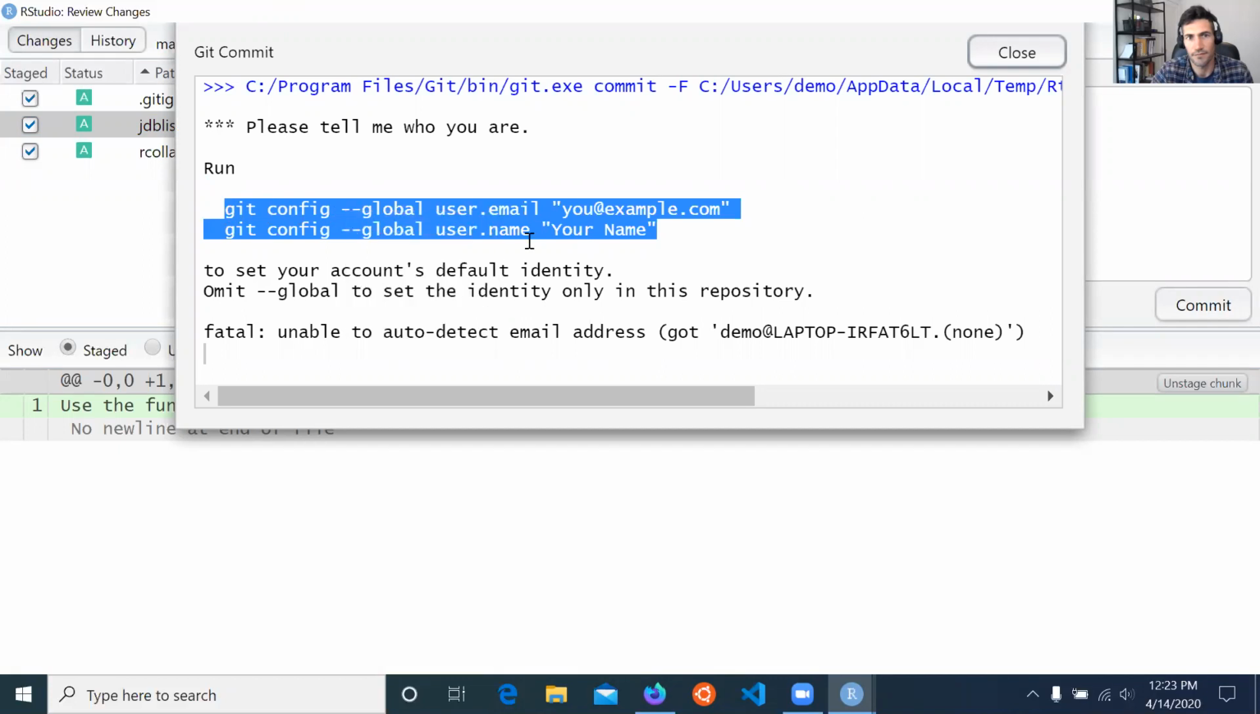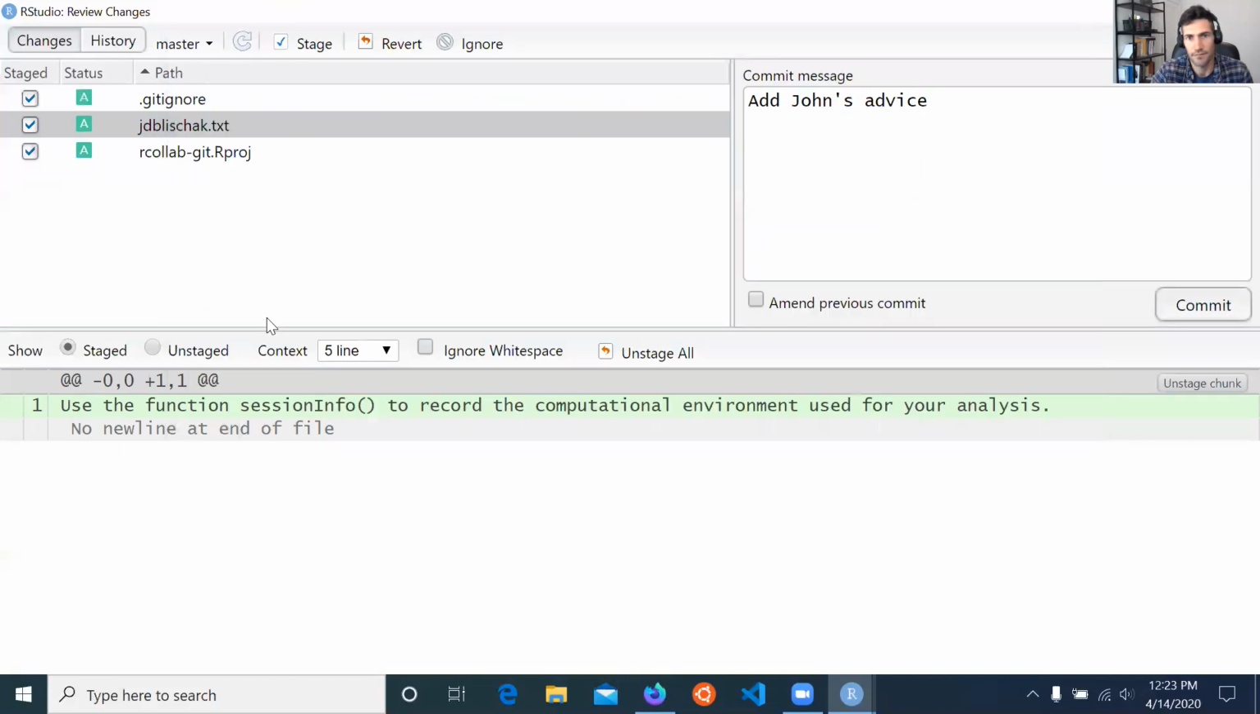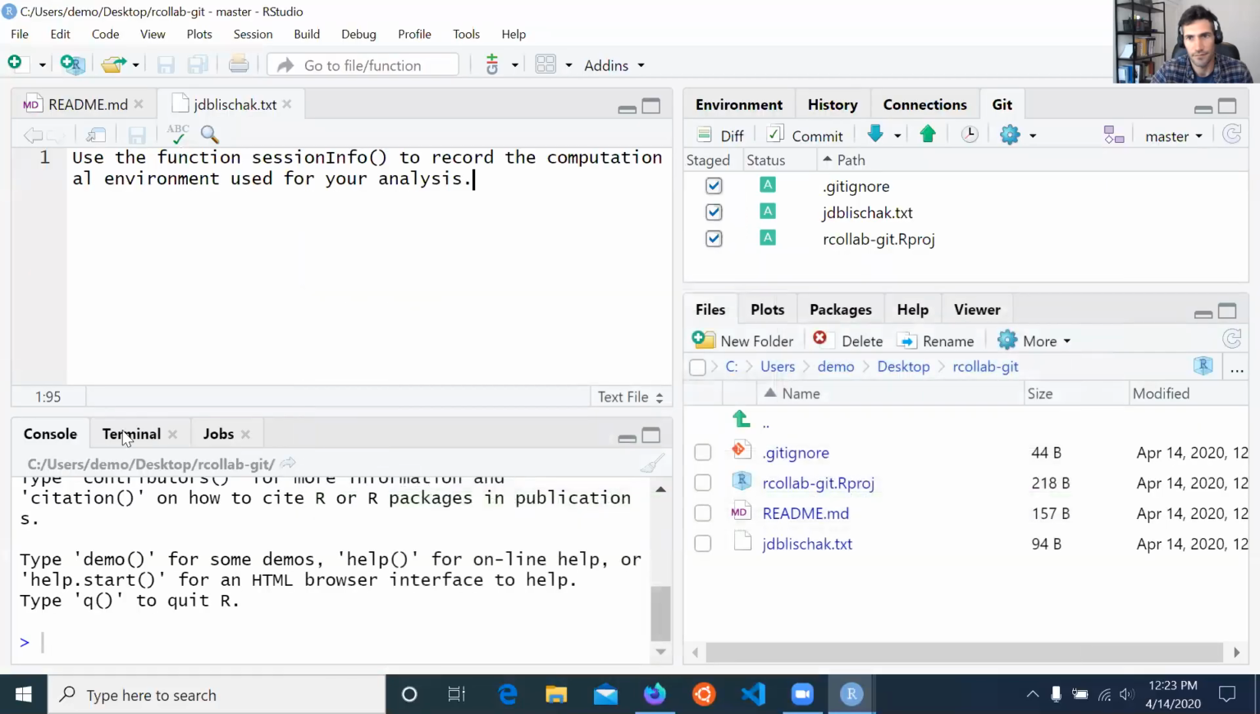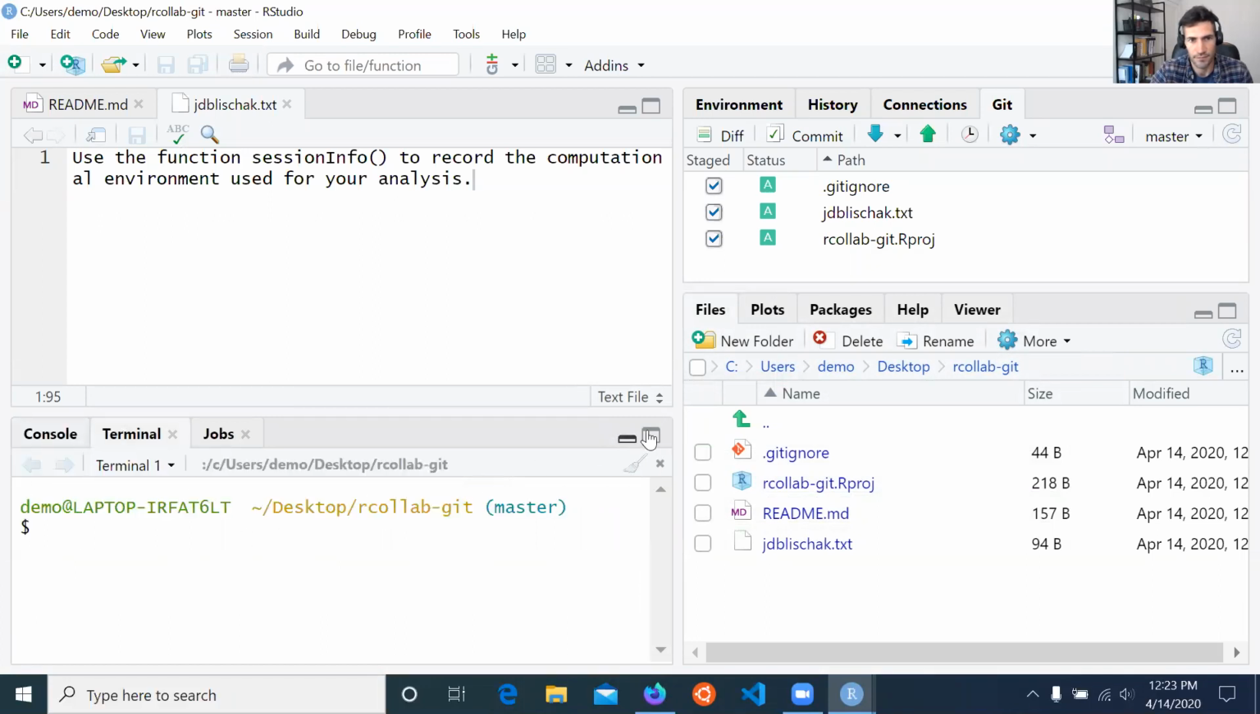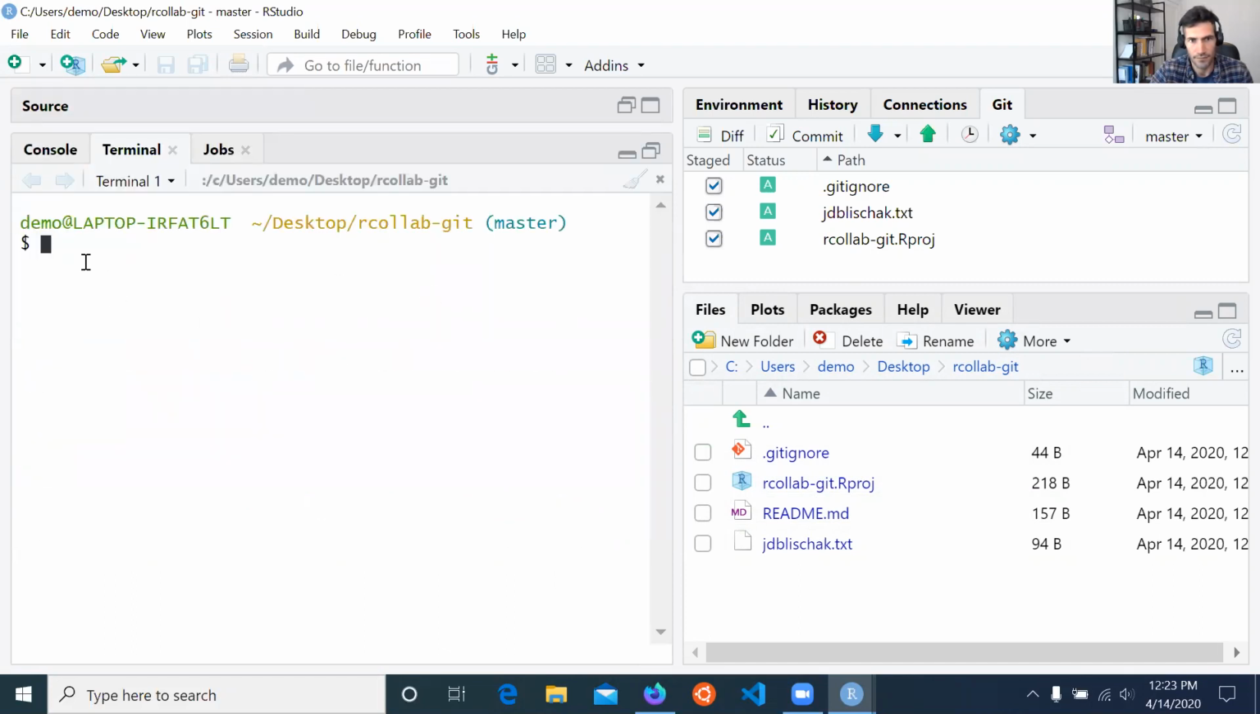I'm going to copy it. Well, let me copy it one at a time. OK, I'll minimize that. So if you have Git installed on your computer, whether you're using Windows or Mac or Ubuntu, I'm on a Windows here, so I have Git Bash installed. If you click the terminal tab, it opens you in a terminal in that directory. So what I'm going to do is right click and paste.